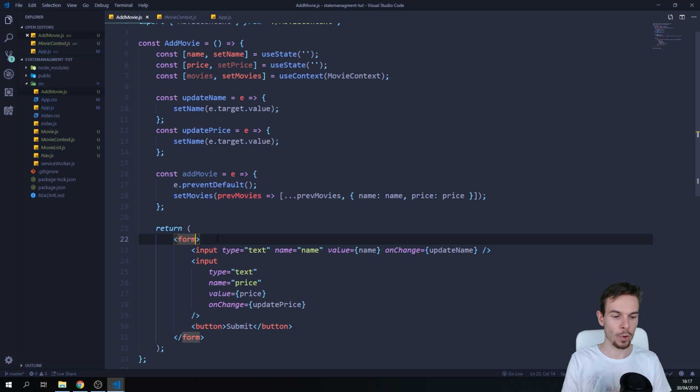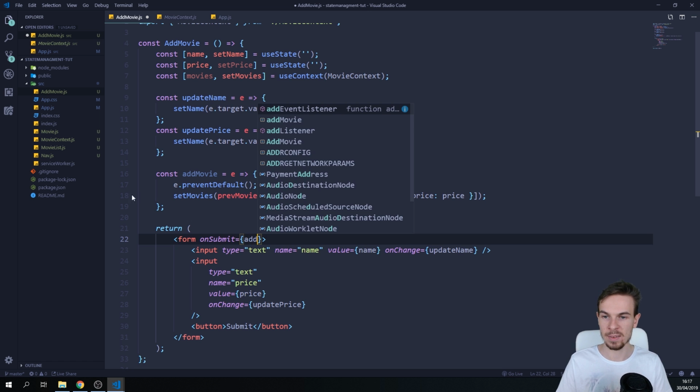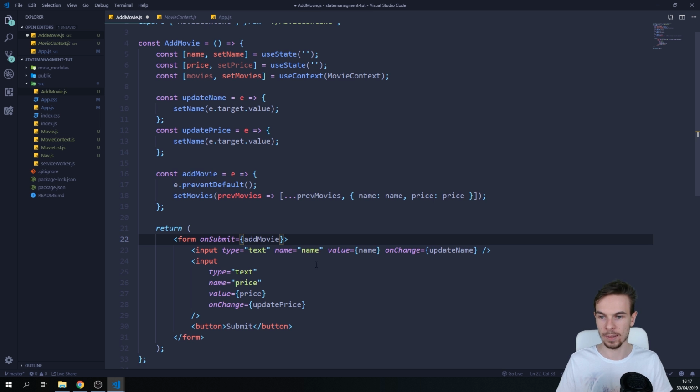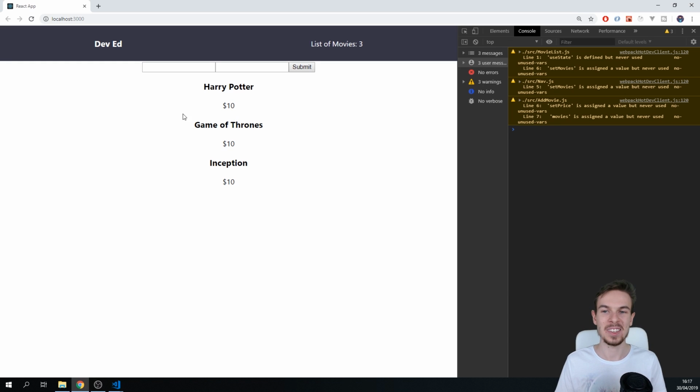Now on my form, all I want to do is add an onSubmit that's going to be equal to, and all we have to do is say add movie. So I'm executing this function. Hit save, and let's pray to the gods and say, what other movies are there? Let me see. The Emoji Movie. And the price is $0 because it's not that good.